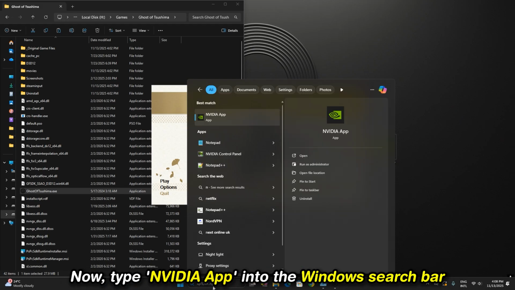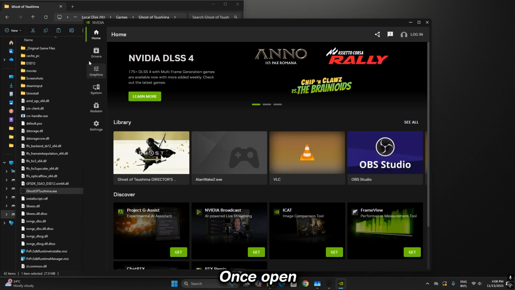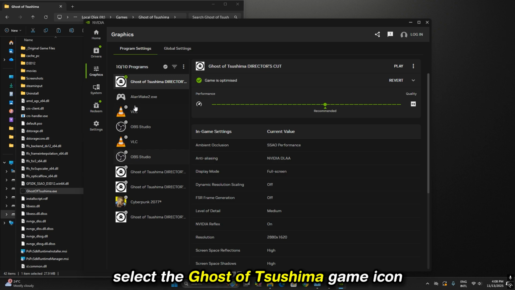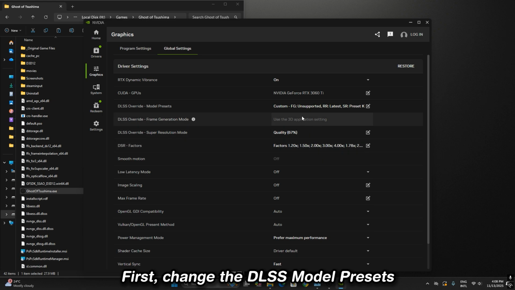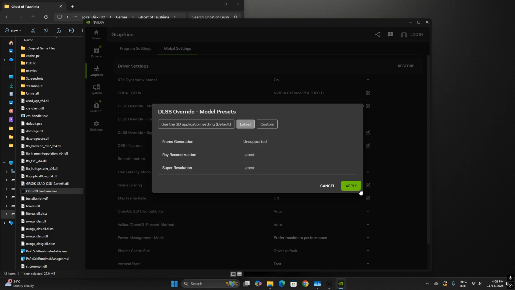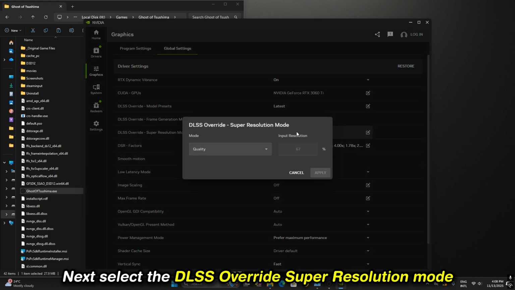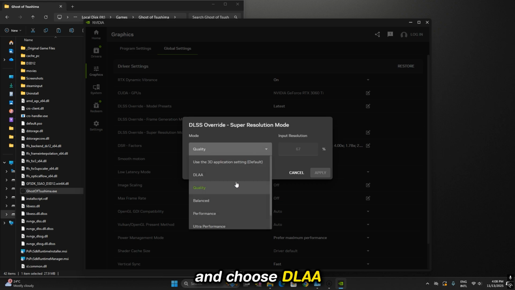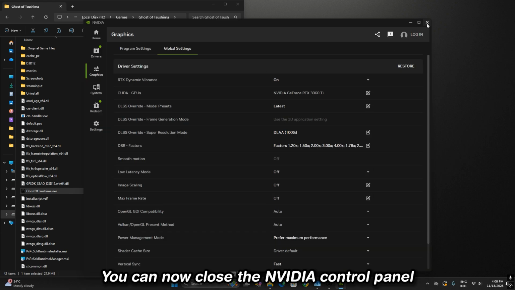Now, type NVIDIA app into the Windows search bar and click to open it. Once open, go to the graphics settings, select the Ghost of Tsushima game icon and choose the global settings tab. First, change the DLSS model presets to latest and click apply. Next, select the DLSS override super resolution mode and choose DLAA. Then click apply again. You can now close the NVIDIA control panel.